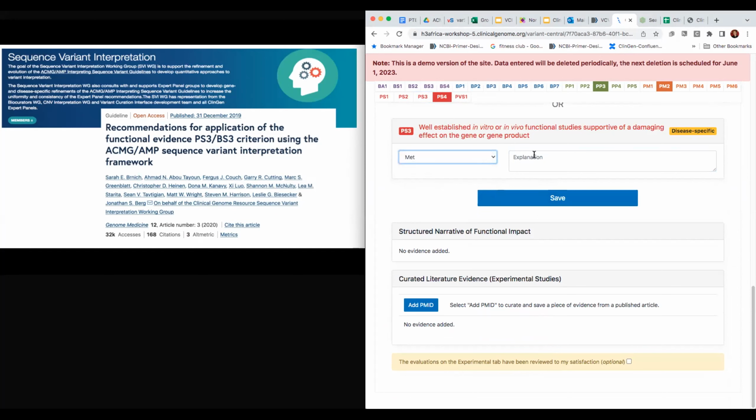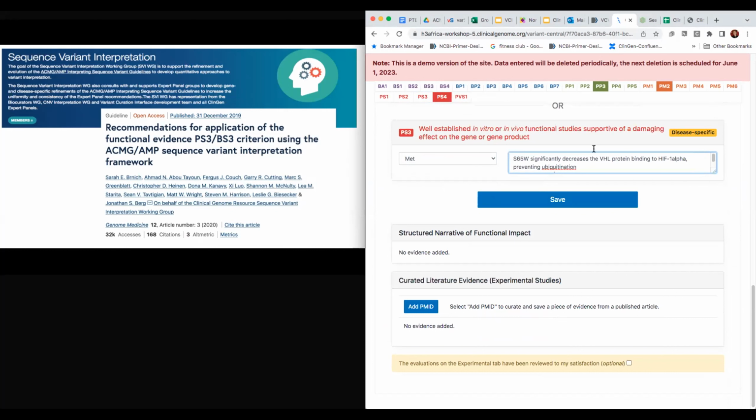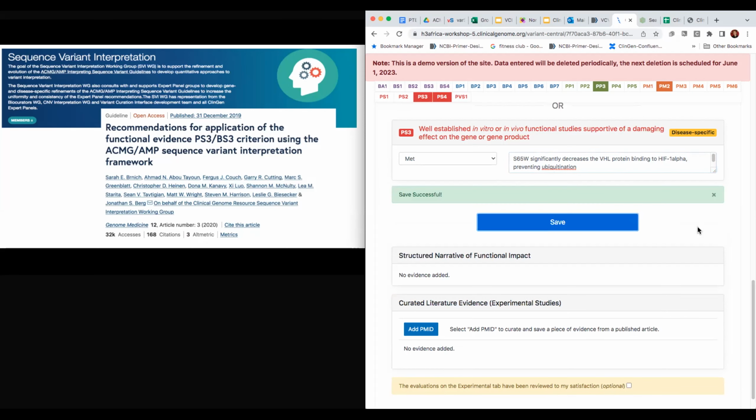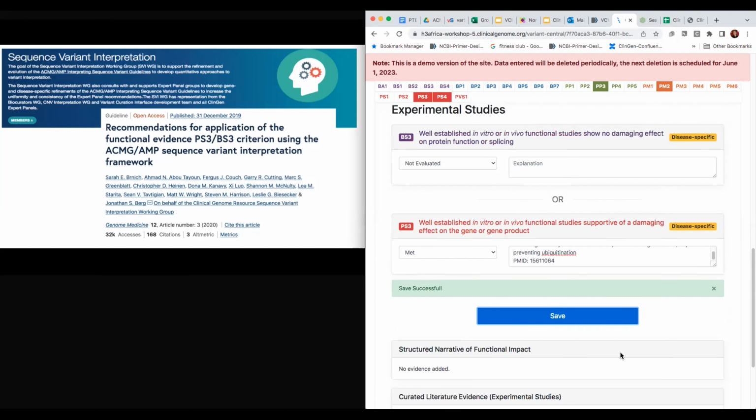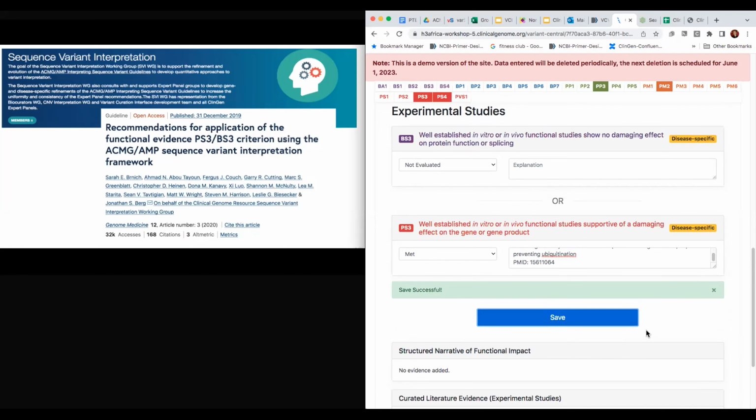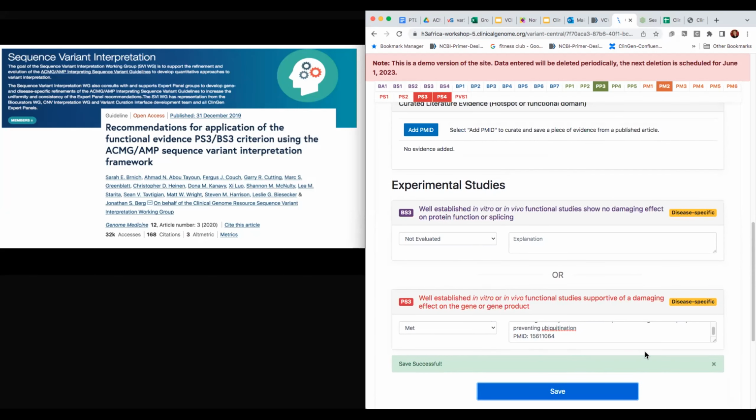in that it is MET, and that we do show that this variant significantly decreases the binding of VHL, preventing ubiquitination of HIF alpha. So I'll save it. And again, with this PMID, I could add that in here as this curated evidence, and it would then associate that with a comment. I could specify a specific table in the paper or image in the paper, for instance, and that would keep that along with that evidence code.